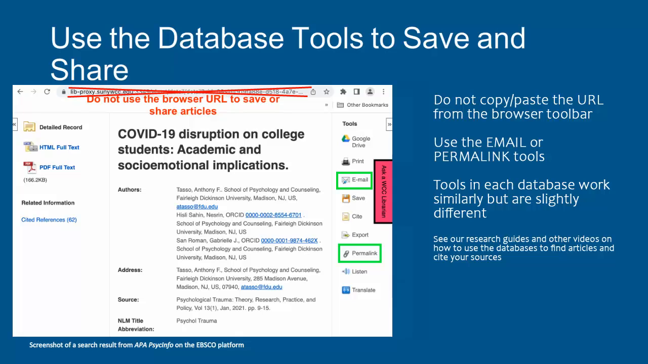To find the email and permalink options, first select and open an article. Here we are using APA Psych articles, which uses the EBSCO platform. The majority of library databases, such as Academic Search Complete and Social Science Full Text, are through this platform, so it may look familiar. On the right, you will see the Database Tools column, which includes both the email and permalink buttons, along with some other options.